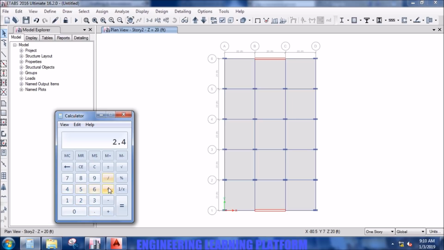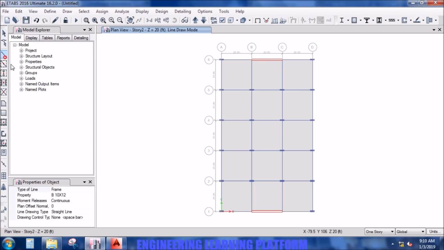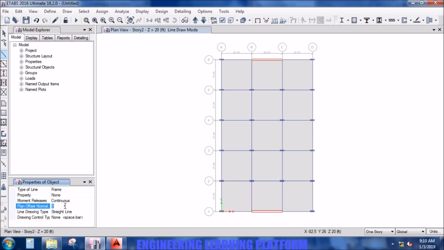2.4 multiplied by 3.281 gives the dimension in feet. It makes 7.9 feet approximately. So first, for modeling the cantilever part, we will draw a non-property beam and then later on delete it. Let's give the offset. The offset is in inches, so we need to convert 7.9 multiplied by 12 inches. So it gives us 94 or 95 inches.